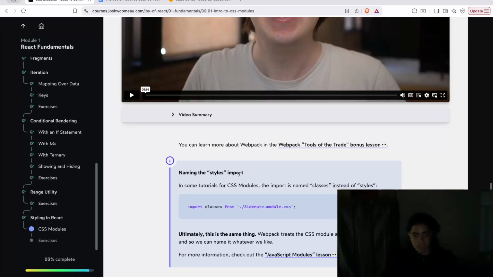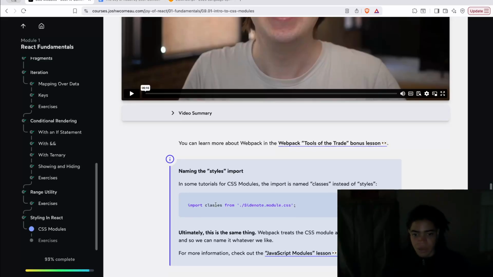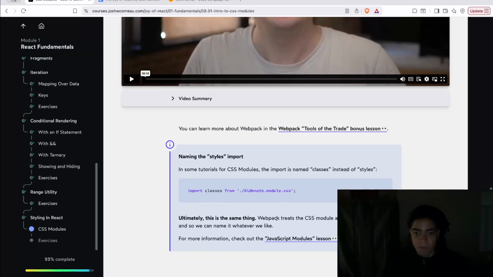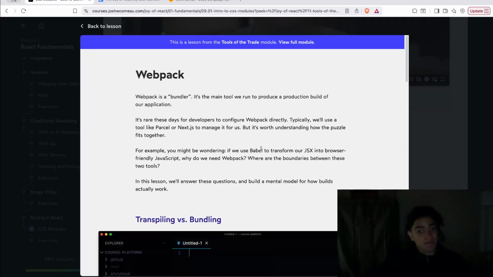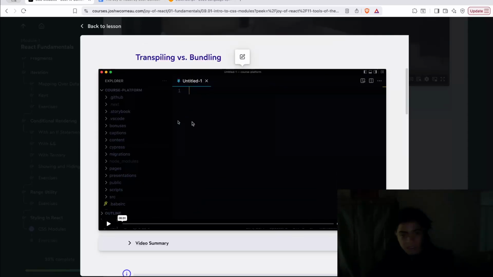In some tutorials for CSS modules, the import is named classes instead of styles. Ultimately, this is the same thing. Webpack treats the CSS module as a default export, so we can name it whatever we like. For more information, check out the JavaScript modules lesson. But what I do want to know is Webpack, because I am not quite familiar with Webpack, I must say.